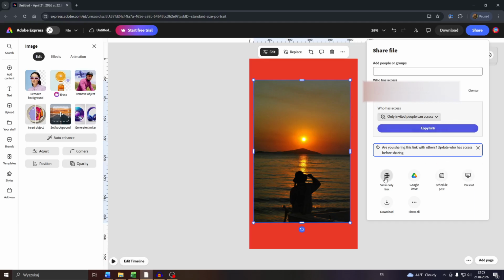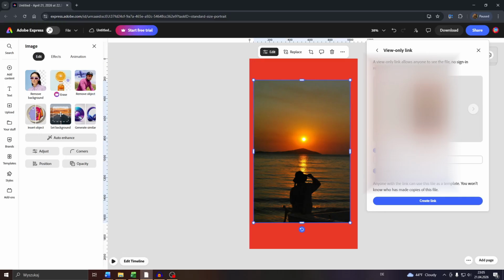You can also choose this option, view only link, and then click into this button, create link, and that is going to create that link that doesn't require any sign-ins, but it also won't allow the given visitor to make any changes or edits, but only to view it.